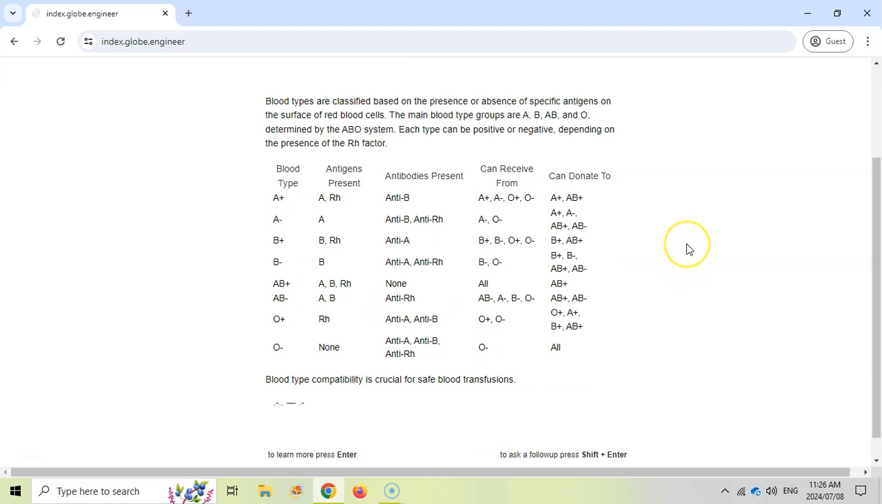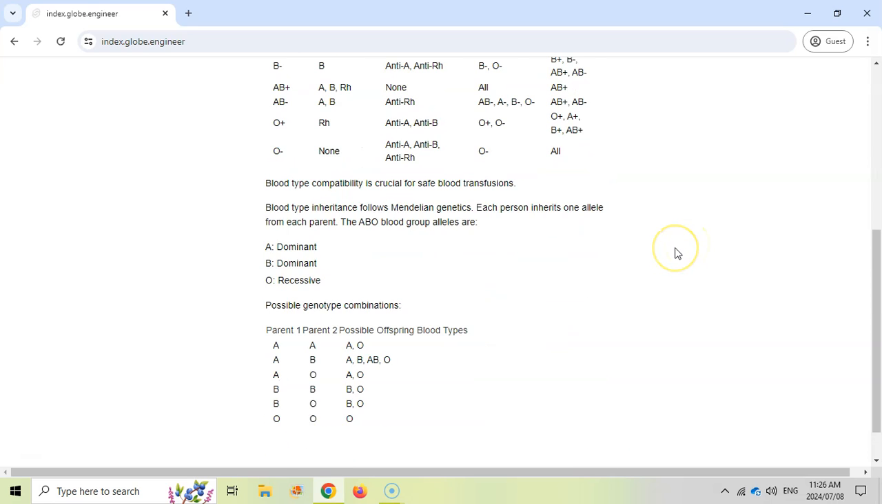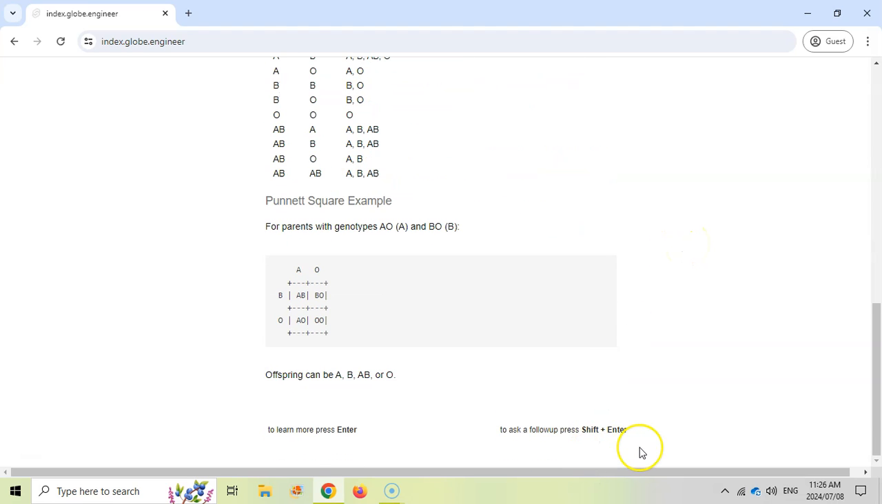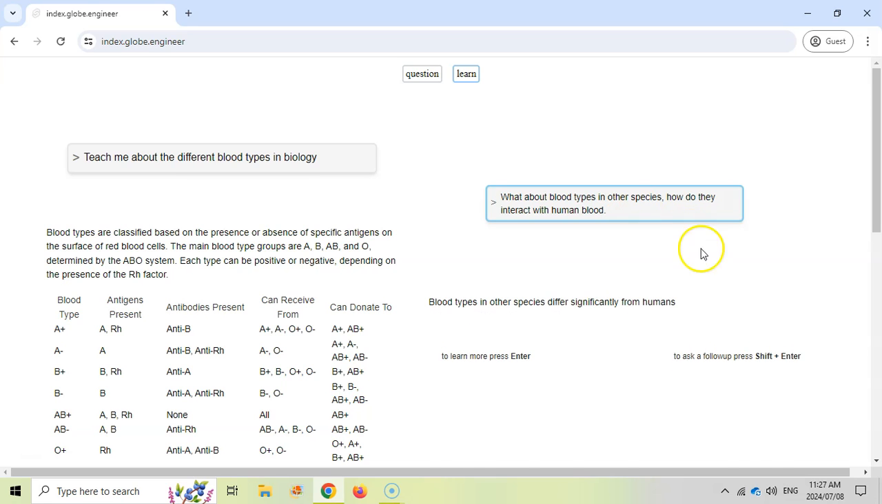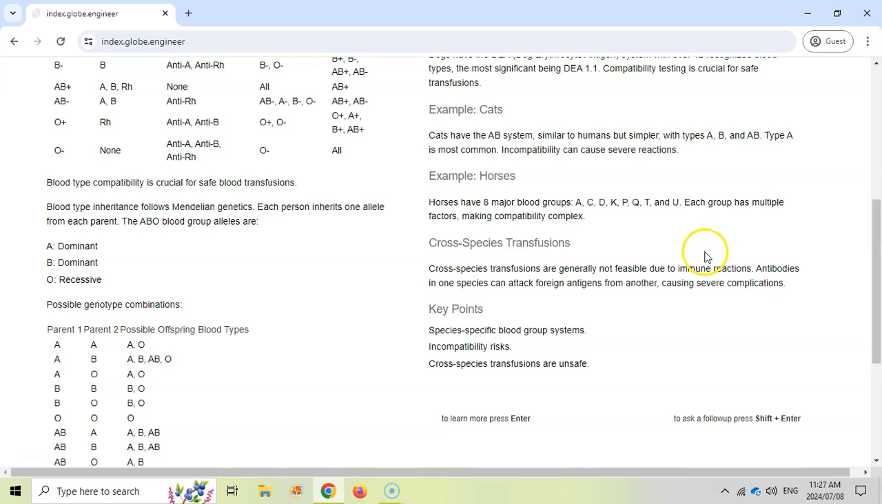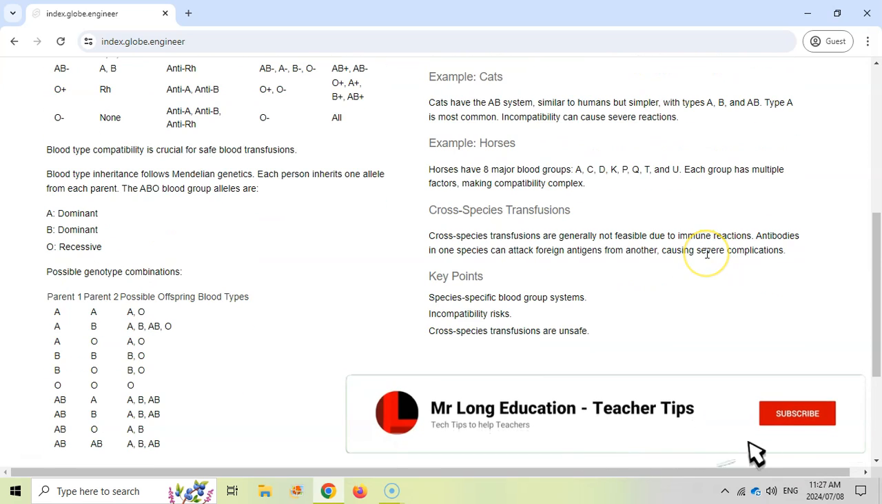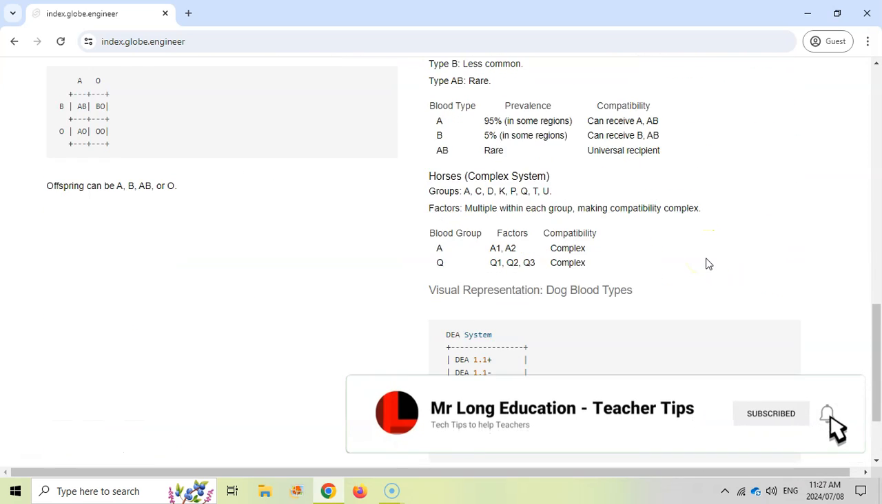You can press enter to get more information. And then we can press shift enter if we want a follow-up question. Then over here we can ask a follow-up question. So there I'm asking about how human blood interacts with other species. And so it's basically giving me some information about that. And I can press enter to get more information.